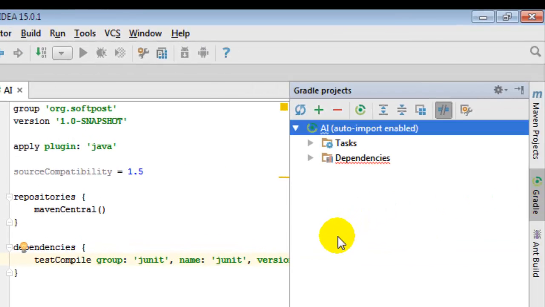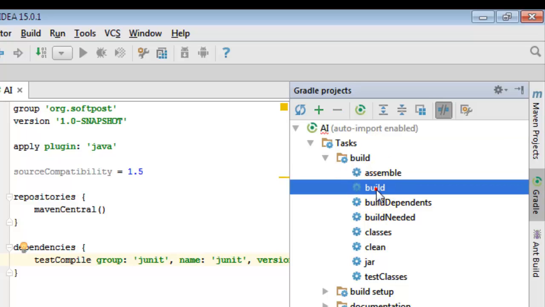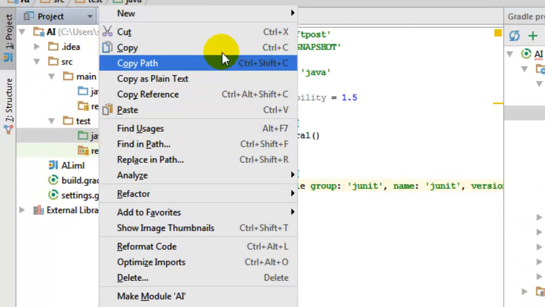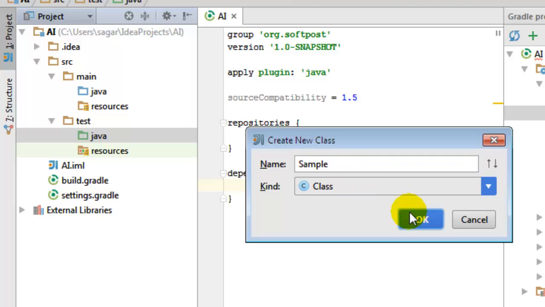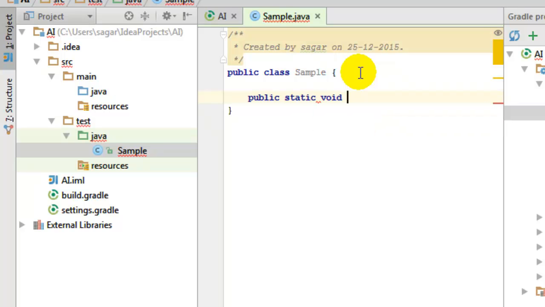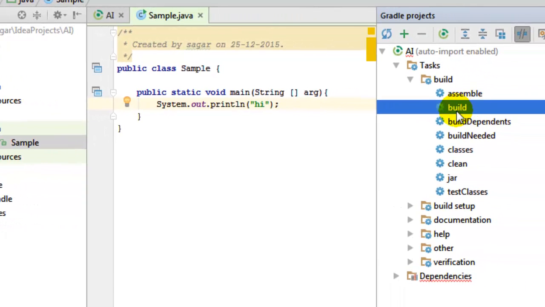And to see further what tasks we can complete using Gradle, there is the build section, where we have got all these tasks we can execute just by double clicking on them. We can also create a new class like that in our new Gradle project, and then write our main method, whatever you want. And so I'm going to build this project using the build Gradle task. Just double click on that and it will build the project.